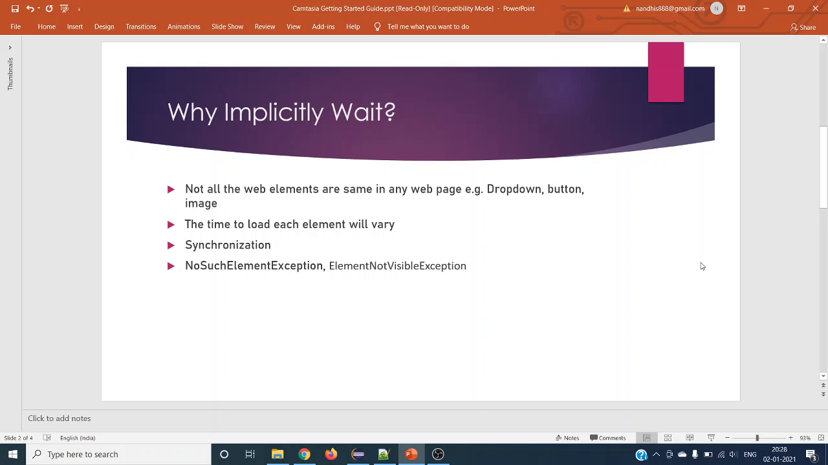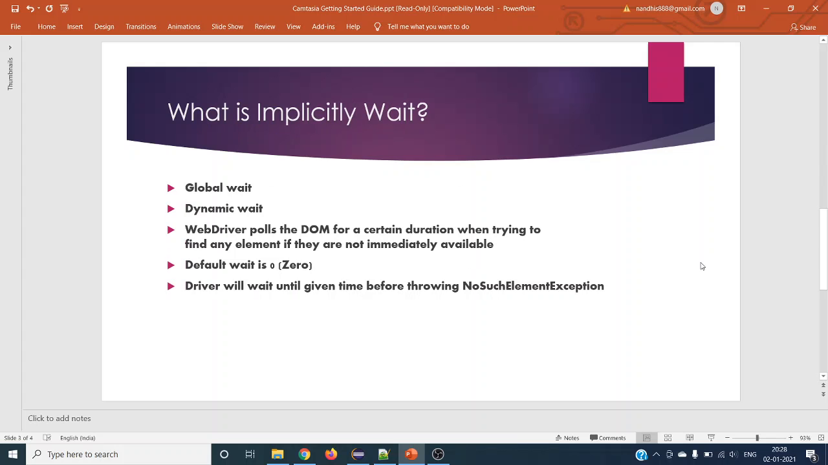So we have to use implicitly wait, and let's see what implicitly wait is, right? You can clearly see that it is not implicit wait, it's implicitly wait. So we have to be careful with the spelling as well. It is a global wait.